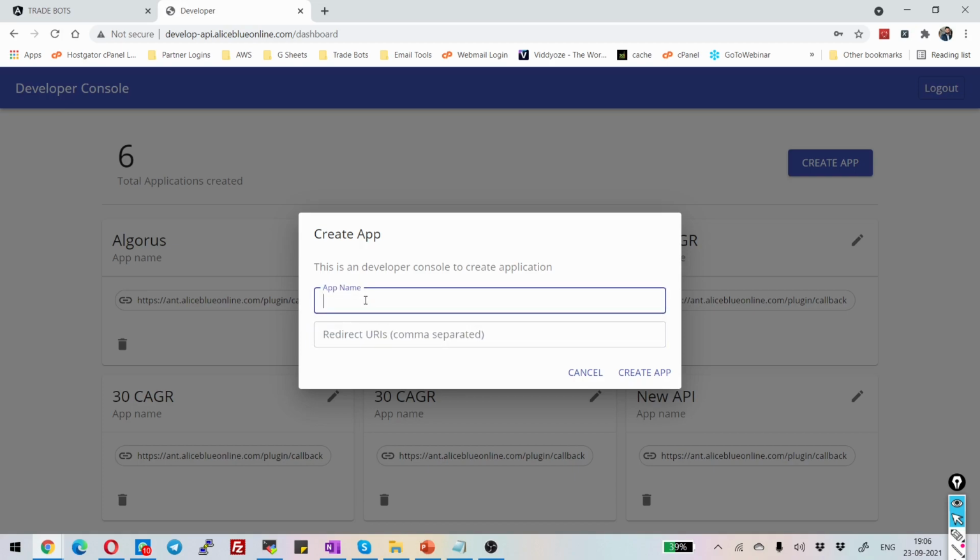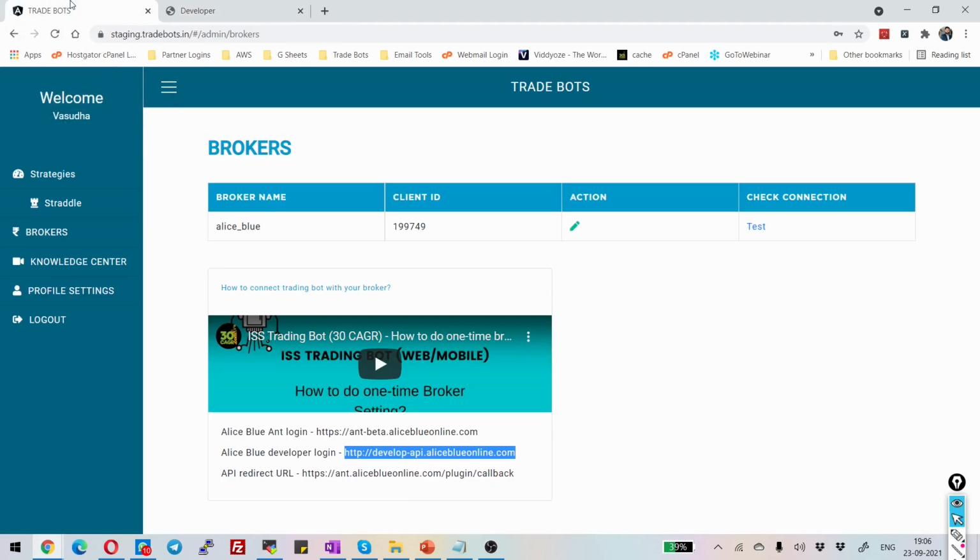Please pay attention here. This is a very important step. You can give the app name as anything that you wish. In this case, let's say I give Trade Bots, but you can give any app name. Redirect URL is the most important step in this entire video. If you go to Trade Bots, I have clearly given the app redirect URL.